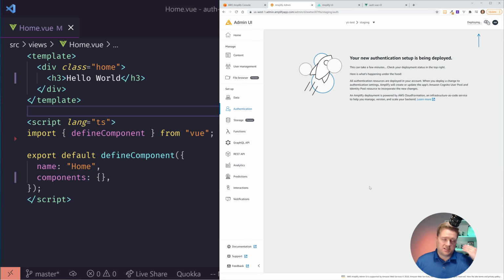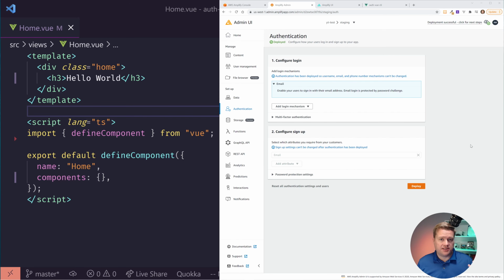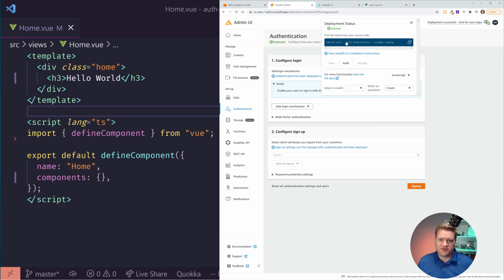And what it's going to do is create everything in the back end we need, so that way we can get it working with our front end. So this will just take a moment. Okay, so after it's done deploying, you can click on the top right hand corner, and it gives you this Amplify pull. What you need to do is copy and paste this into your editor so it grabs the information for this backend that you just created.